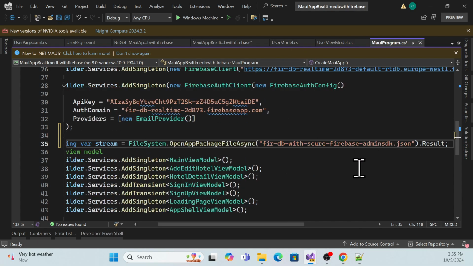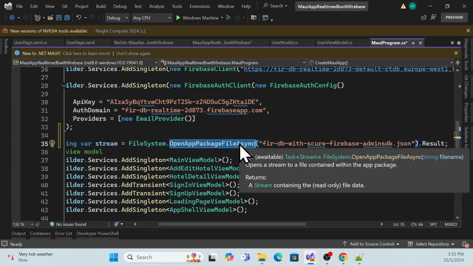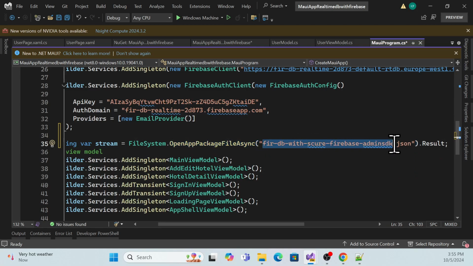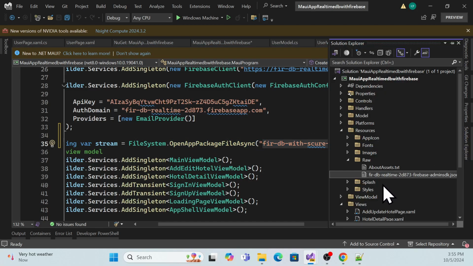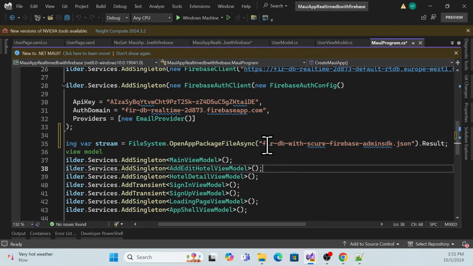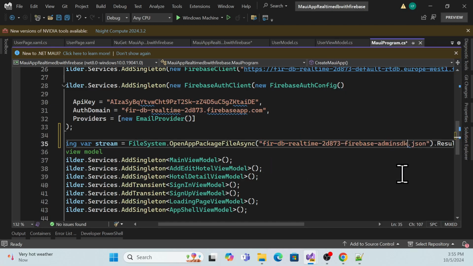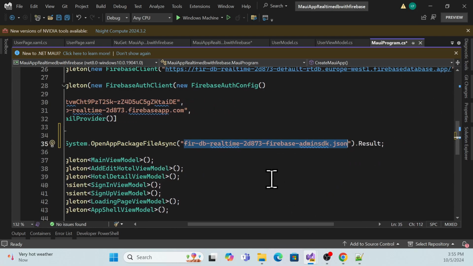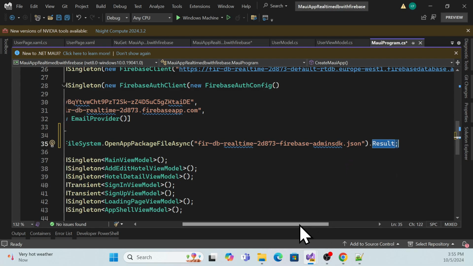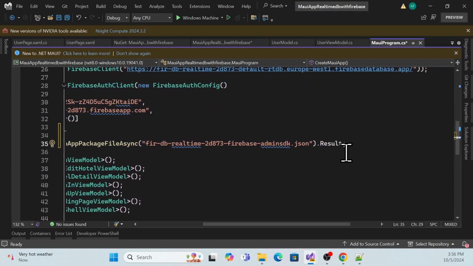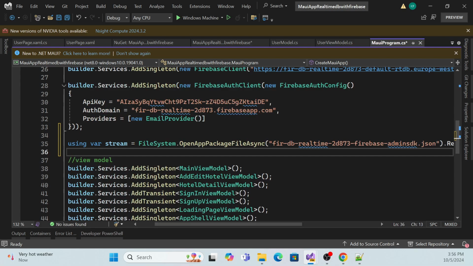Simply I have to use the file system, right? I use this method on the package file system, and I have to replace our file name. So what is my file name? Let me copy this file name and change it to this. Whatever your file name is, with the complete extension, you have to put it over here and use dot Result. Now you will get the data over here, and once you get the data, I have to read it, so I use a StreamReader so that I can read the data.